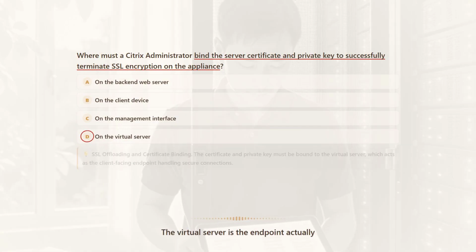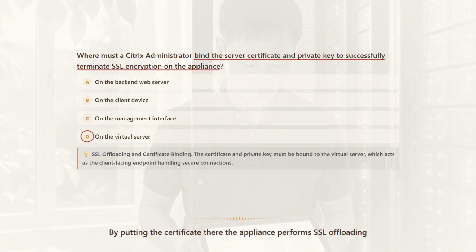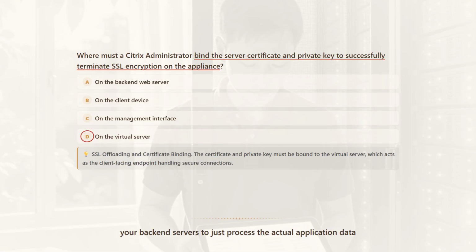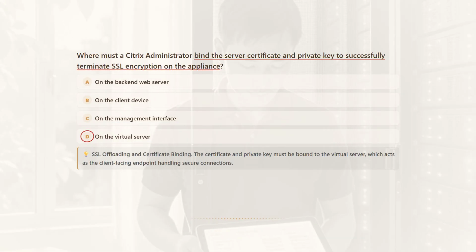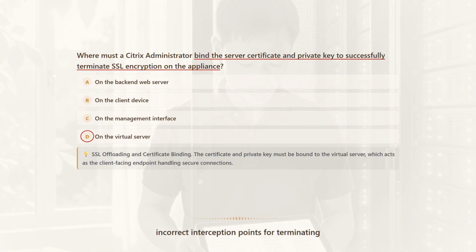The virtual server is the endpoint actually handling those incoming client connections. By putting the certificate there, the appliance performs SSL offloading. It takes on the heavy mathematical lifting of decrypting the traffic, which frees up your backend servers to just process the actual application data. Oh, that's smart. So options A, B, and C are entirely incorrect interception points for terminating incoming client SSL traffic.